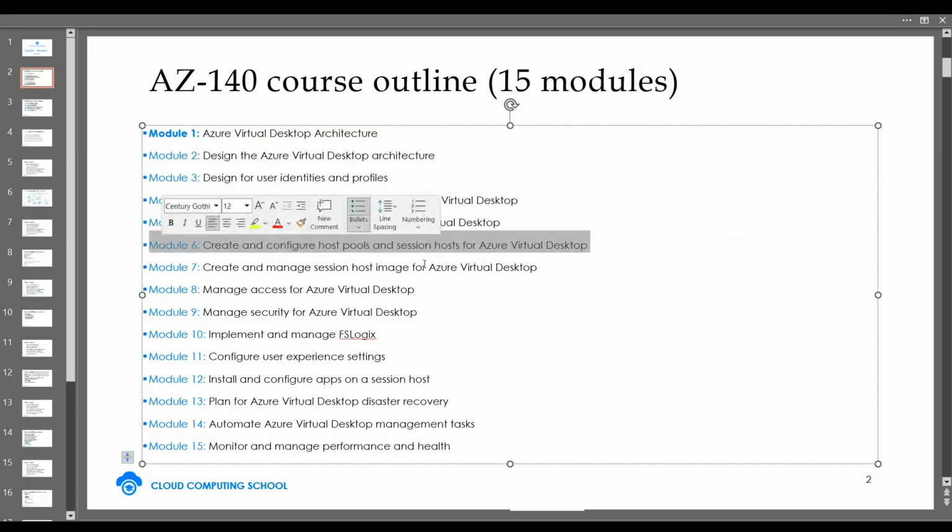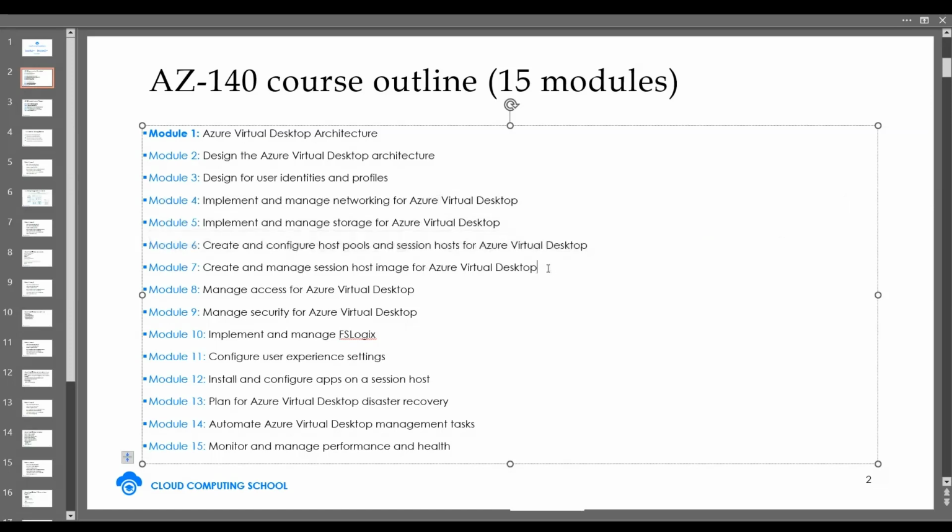Module 6, Create and configure host pools and session hosts for Azure Virtual Desktop. Module 7, Create and manage session host image for Azure Virtual Desktop. Module 8, Manage access for Azure Virtual Desktop. Module 9, Manage security for Azure Virtual Desktop. Module 10, Implement and manage FSLogix. Module 11, Configure user experience settings.